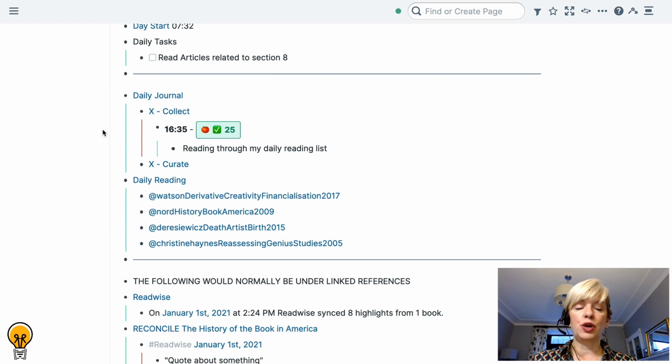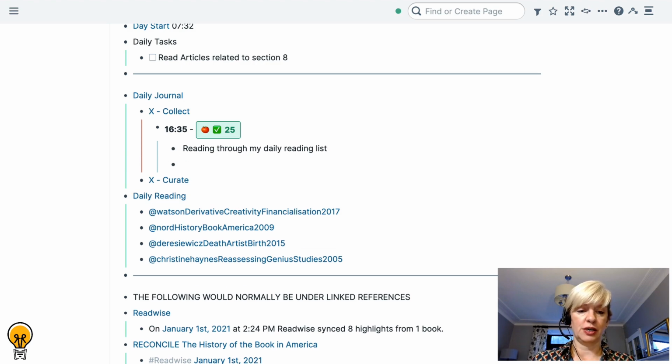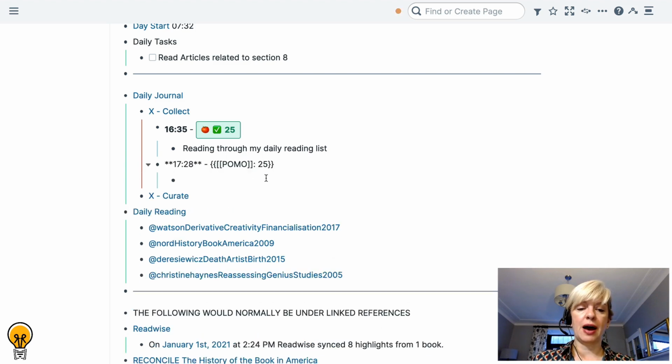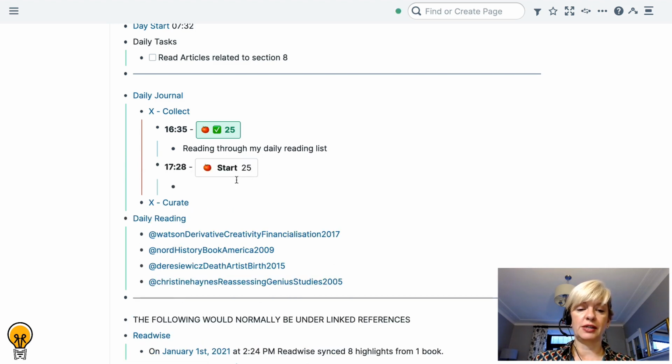So what I would do every day during the day is I would enter the type of session that I am working in. So collect, curate, synthesize, or create, so that I understood how much work I was doing within each particular session. And then I would run the Smart Block POM underneath, which looks like this. And that will give you the time. It will give you a Pomodoro timer to start, and then you can actually put what you are working on at that period of time. So if you're working on reading through your daily reading list, that's fine.